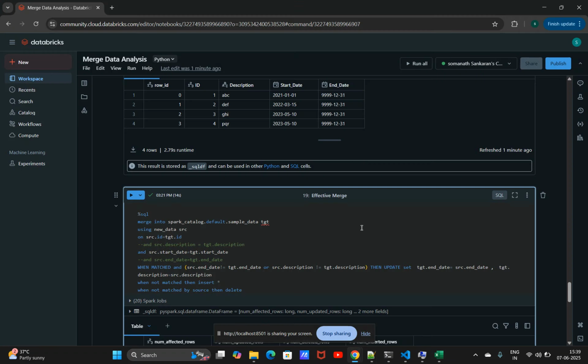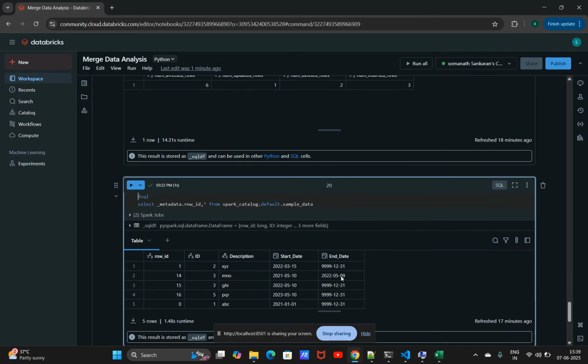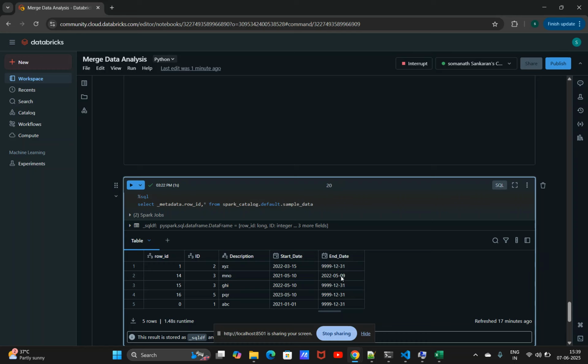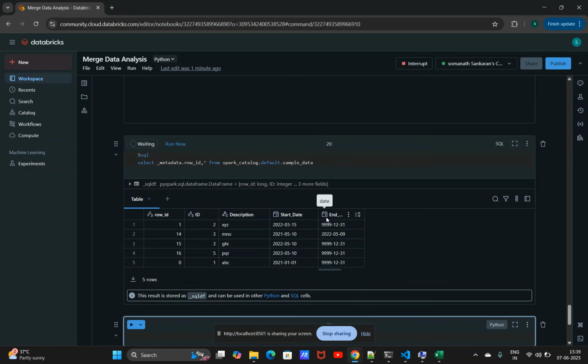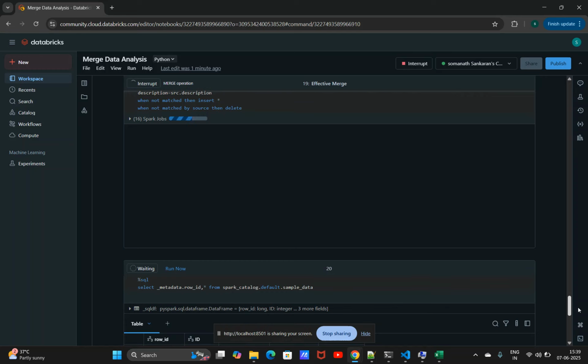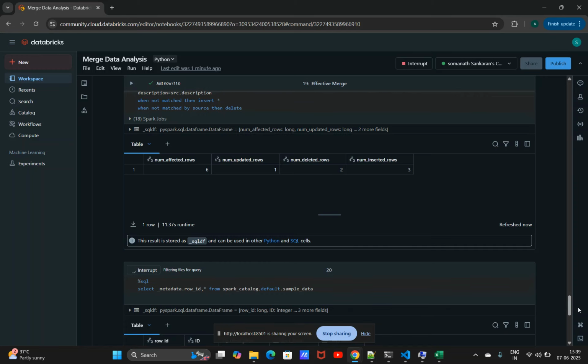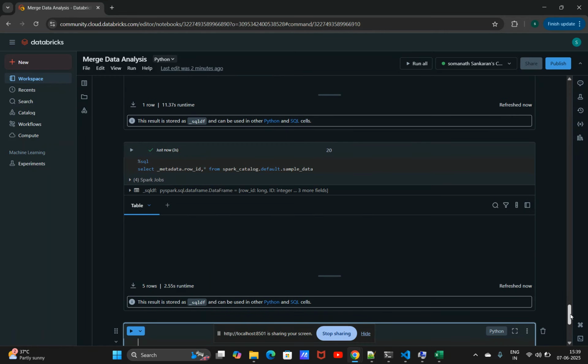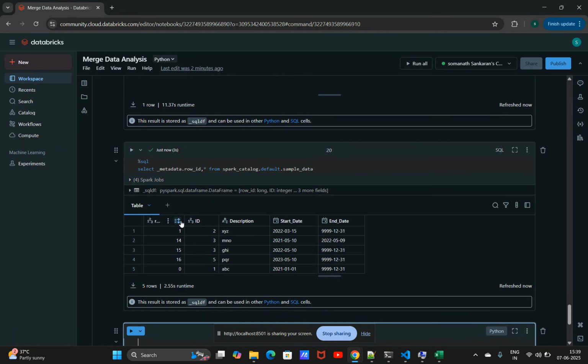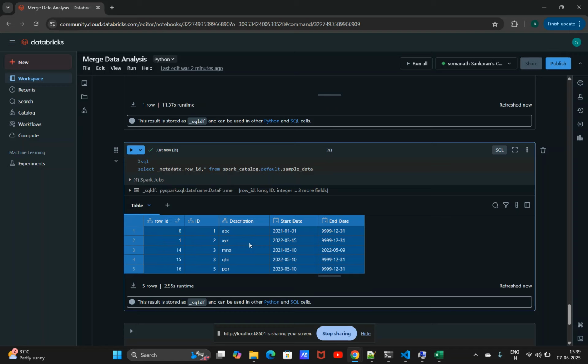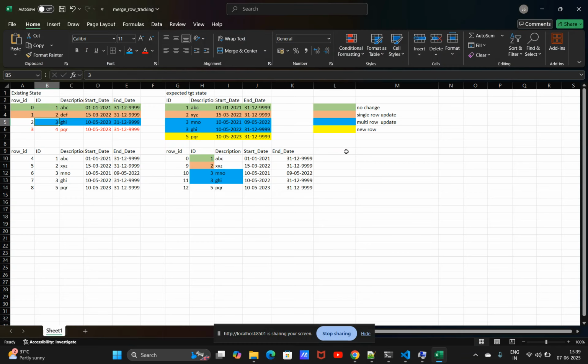Right. So let us rerun this, and let us also run the underscore metadata again. Okay. Now when we sort by row IDs, your output will still be the same.